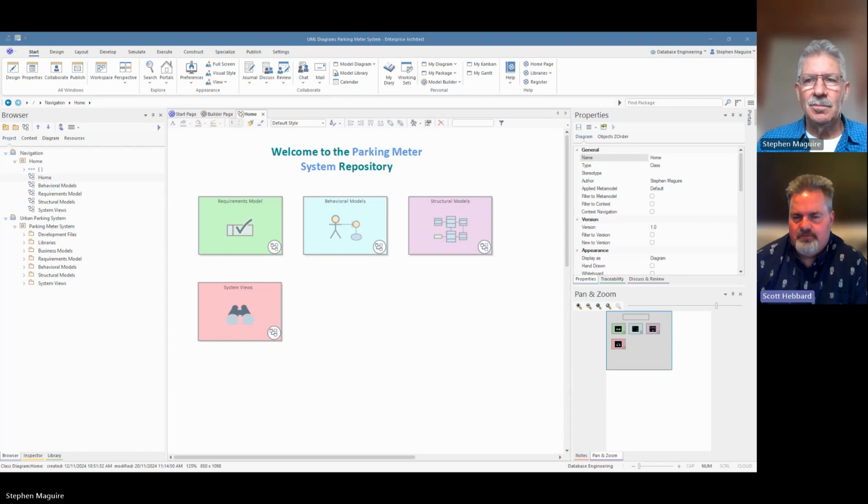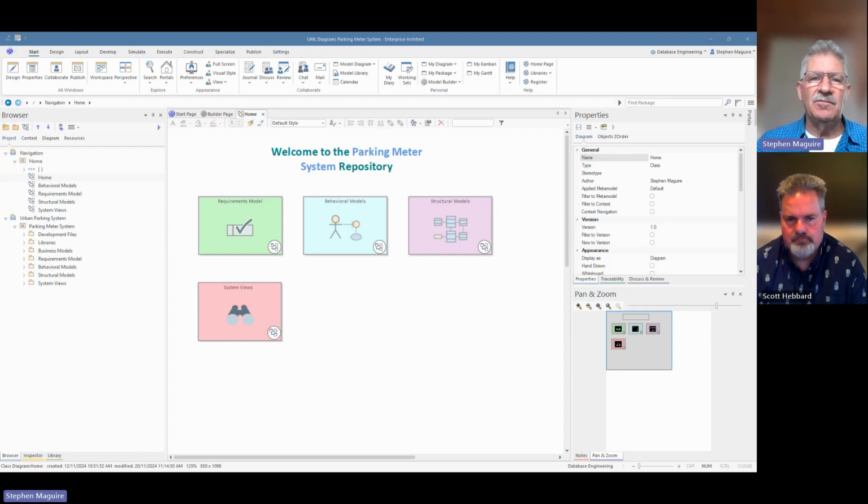I understand that we're going to be having a look at some Enterprise Architect preferences today. That's right, Scott. A very useful piece of functionality within the tool to personalize various aspects of the application. And these things apply to you as the user.